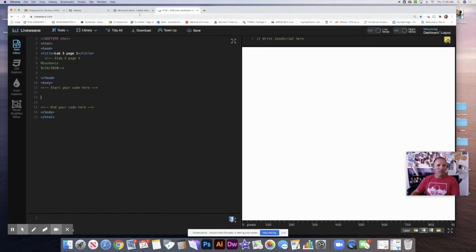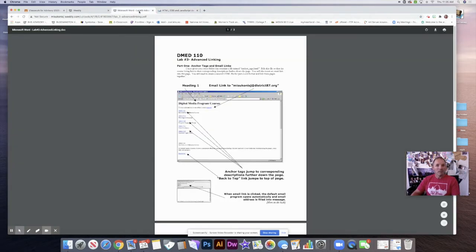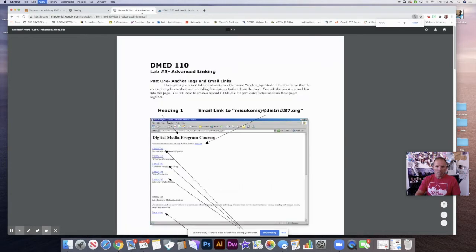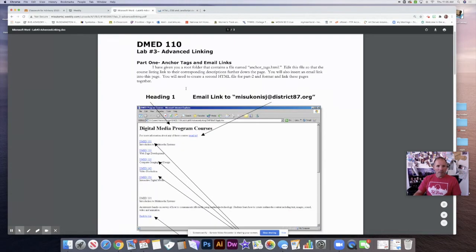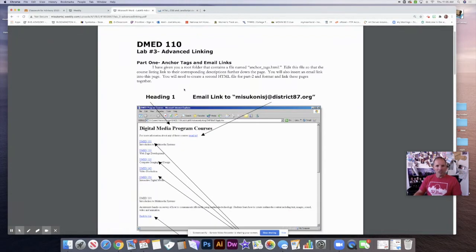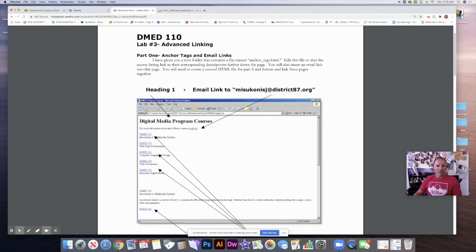So let's see what we have to do for our assignment here. The assignment is just to create this page, and we want to have a link for email, and then these links are bookmarks that actually go down to the bottom of the page. So let's go ahead and do that.